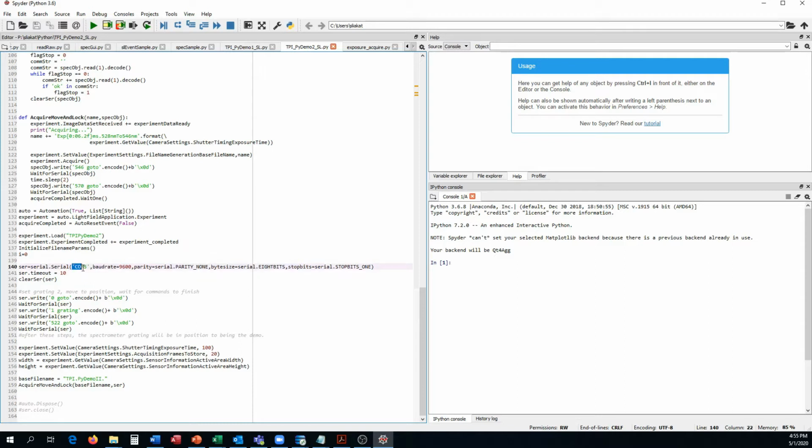Our spectrometers, the Teledyne Princeton Instruments spectrometers, can be controlled using serial commands. So here I'm on COM port 5. This is the baud rate, the parity, all these settings. This will be the same for any of our spectrometers. You can look at the PySerial documentation if you want more details on how to use this. It's a neat little library, and it's pretty simple to use.